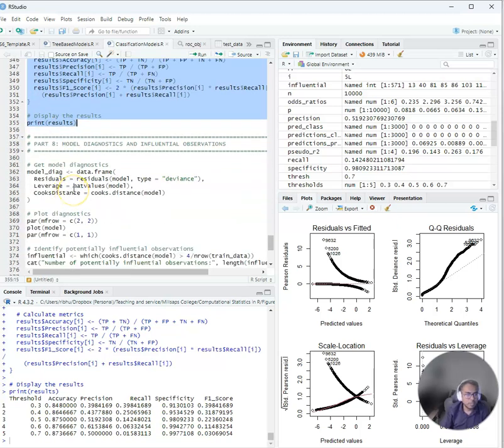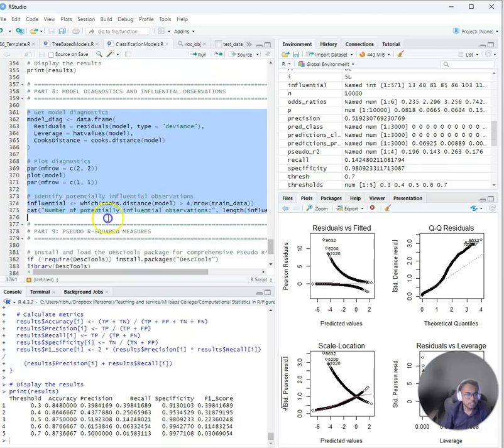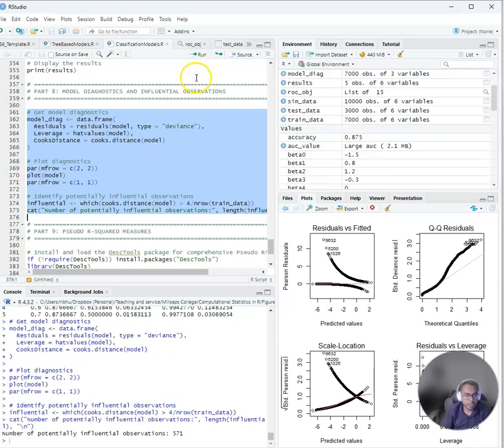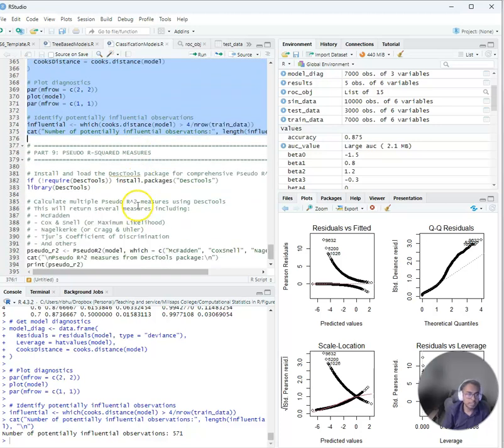Next up, we are going to look at the model diagnosis and influential observations. The code is pretty straightforward. So we have 571 potentially influential observations over here. It's a number, and we use Cook's distance, which we have already done in an assignment, to look at that.